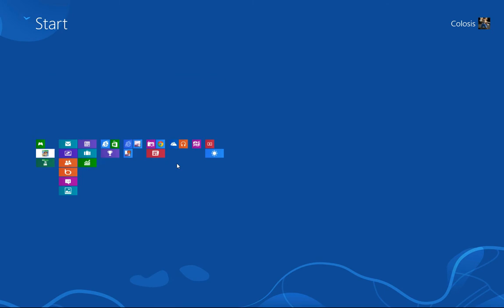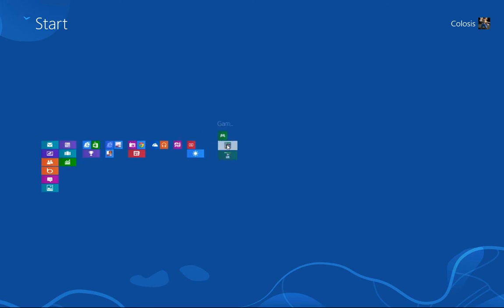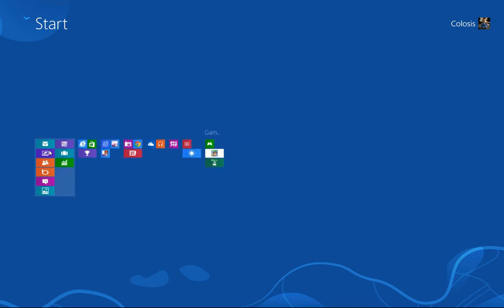For groups you can drag and drop. I can move my games over to the right hand side if I wanted, and that's kind of how you manage them.